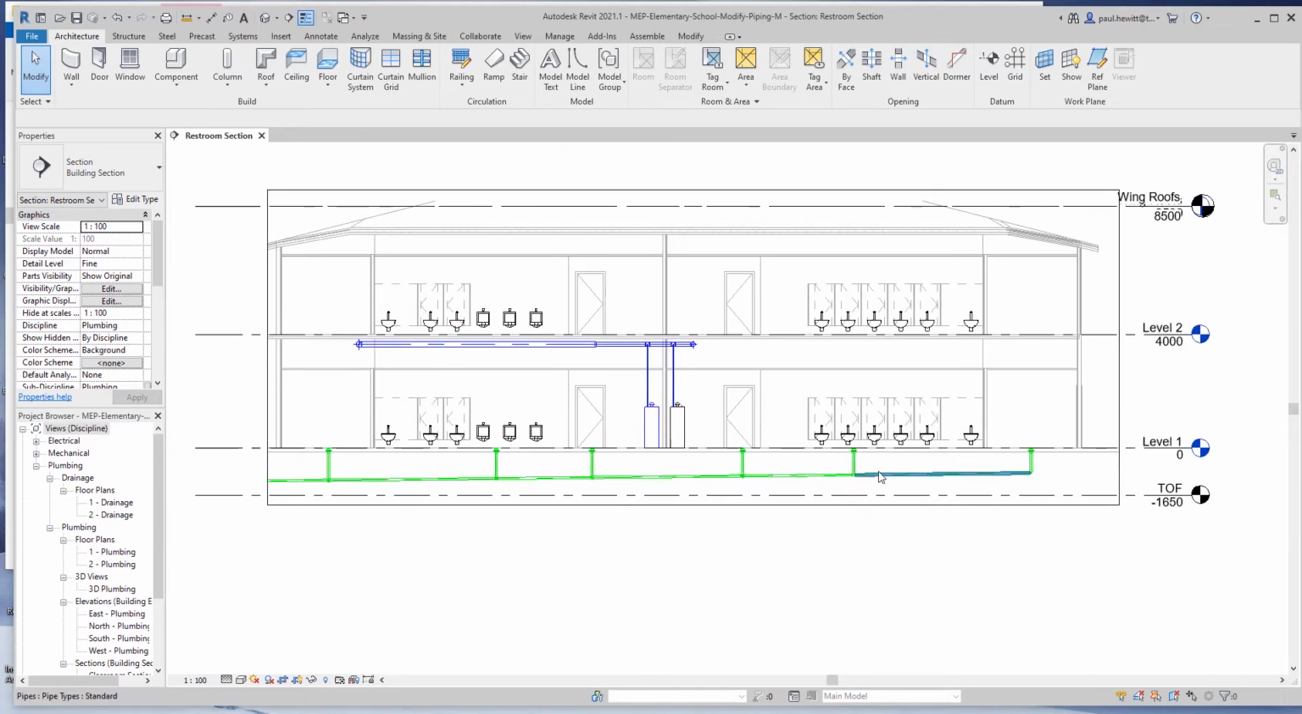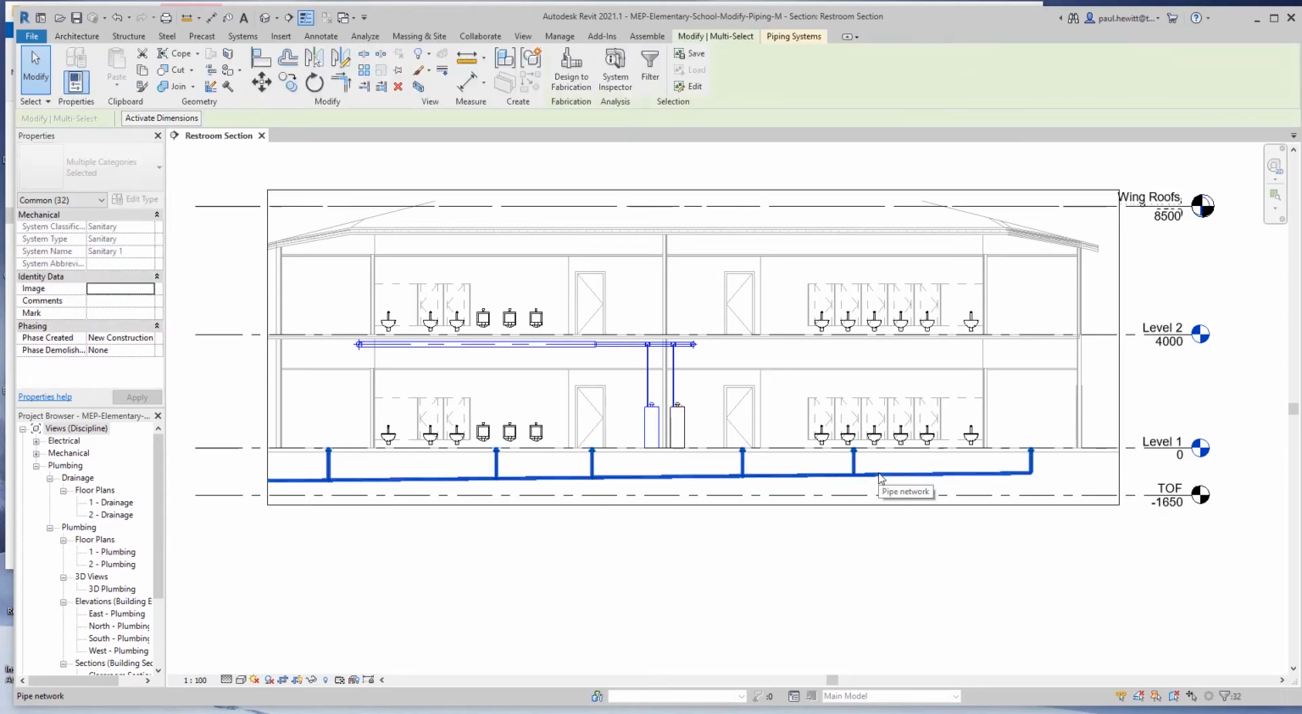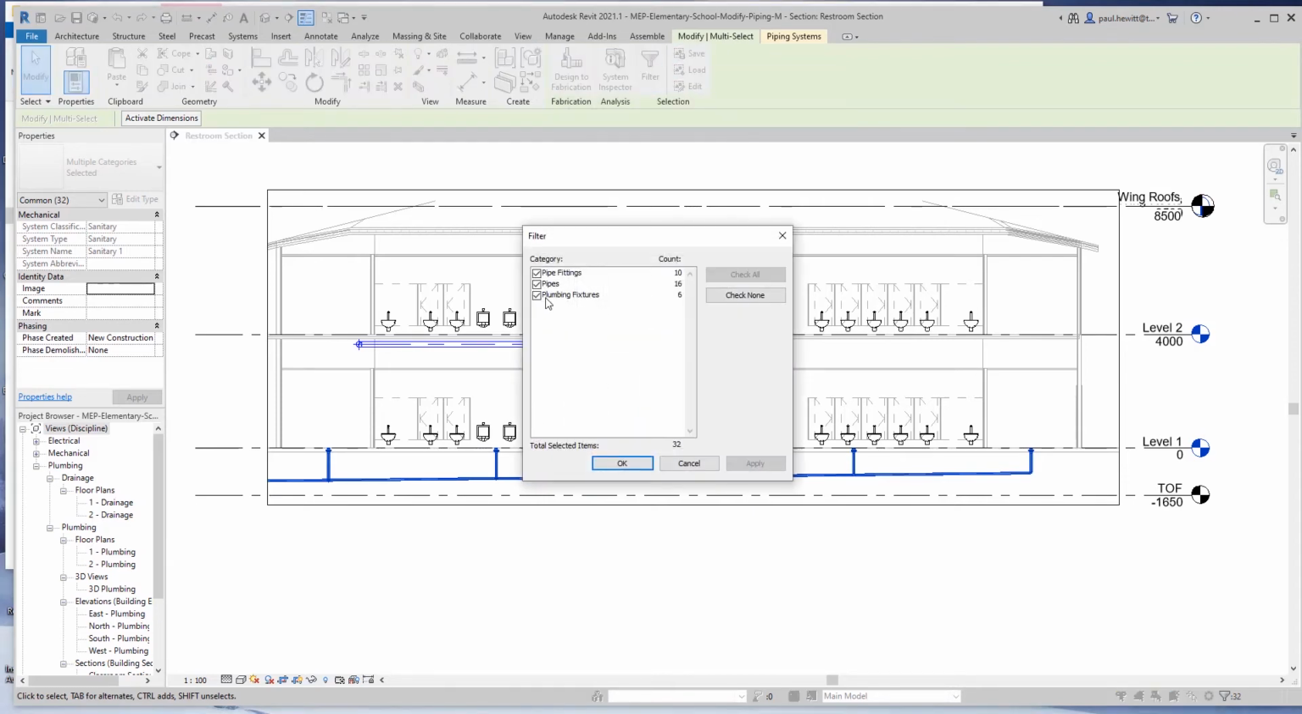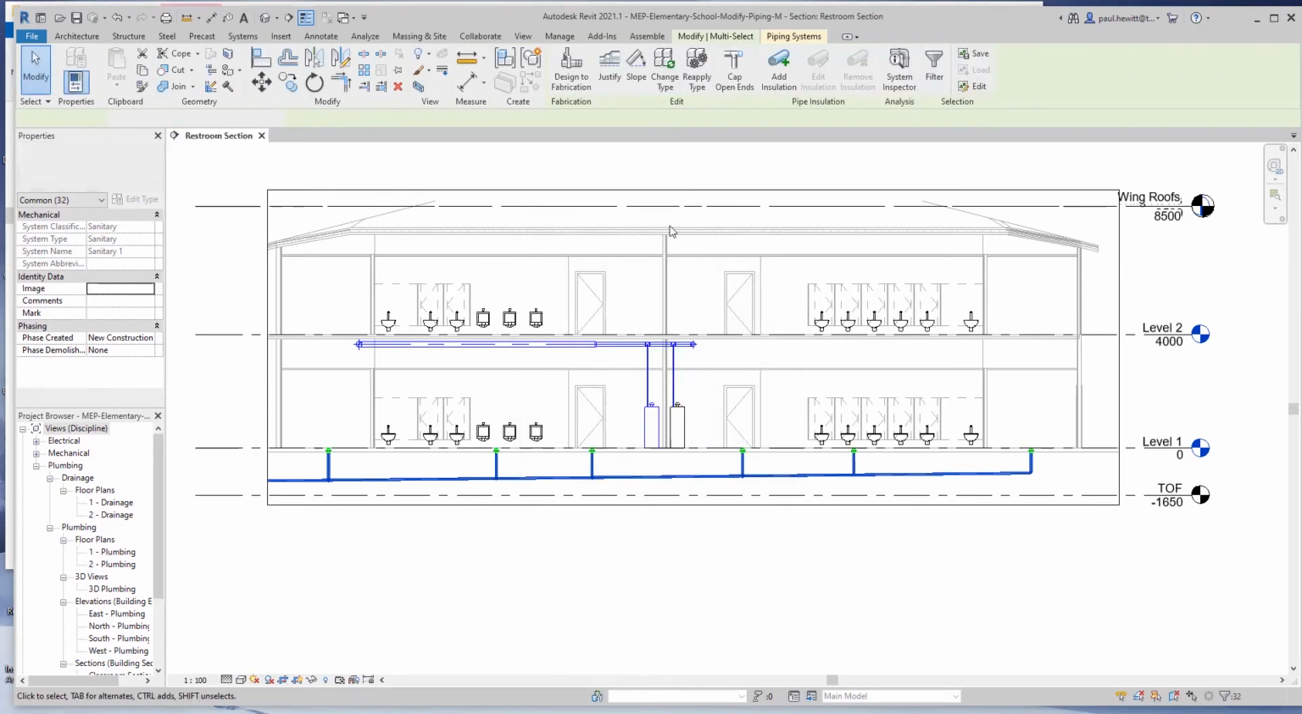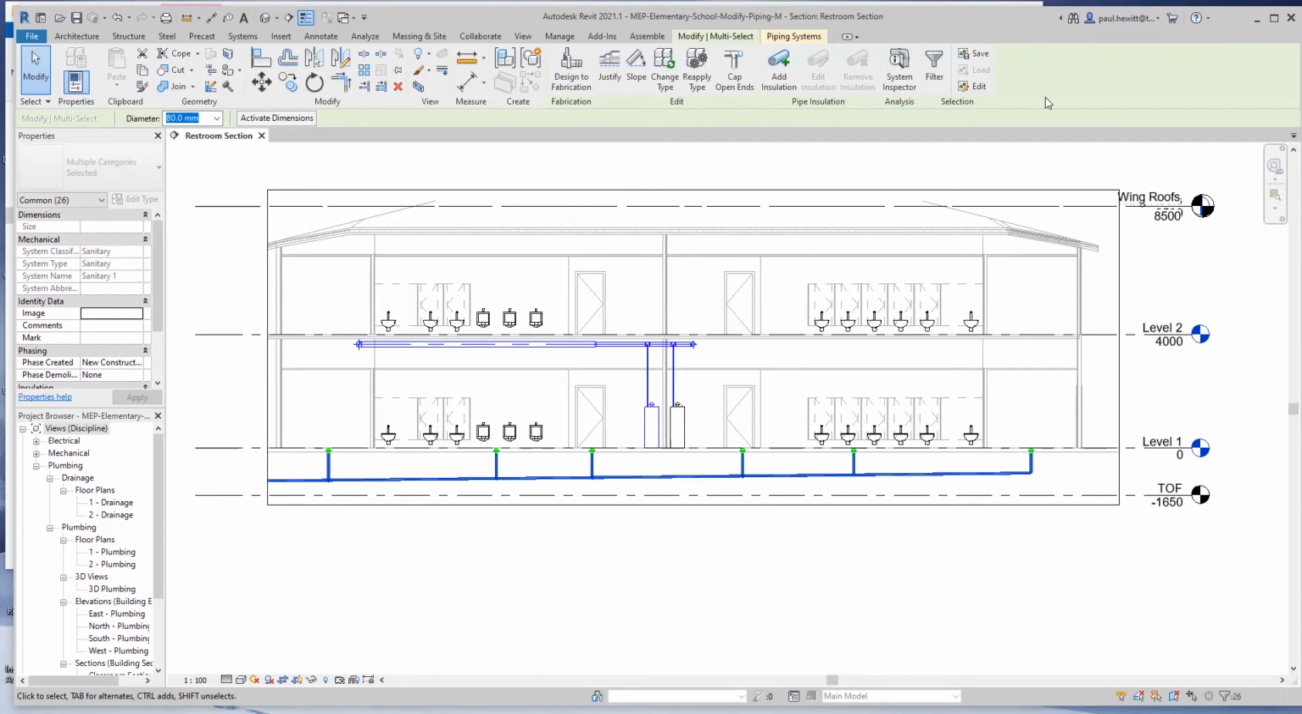Now, if I hover over one part of the piping and hit the tab key a number of times, it'll highlight the whole pipe. If I move the cursor away, you lose that selection. So tab a couple of times and then pick to select. This will allow us then to change the type. But as you can see, we'll need to filter out the floor drains, so the plumbing fixtures we don't want. So we go OK, and now you'll see the ribbon changes.